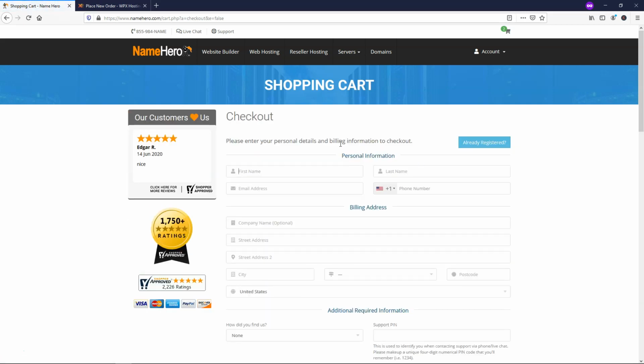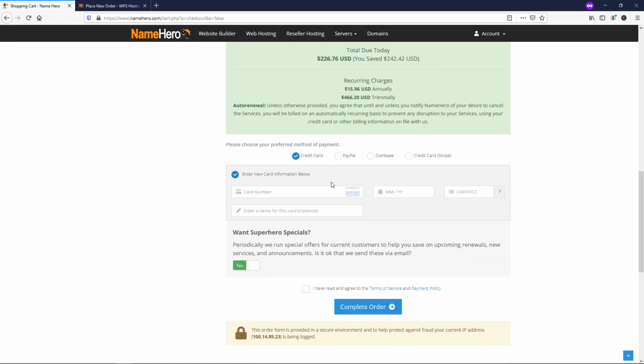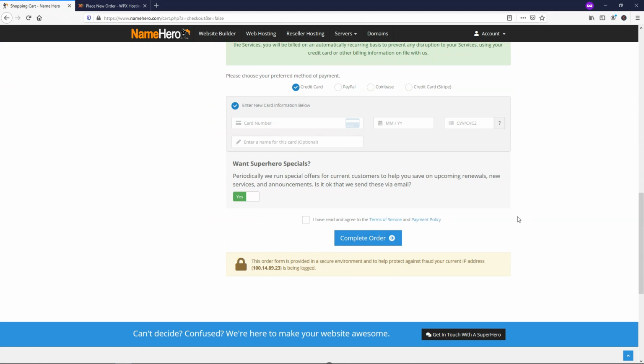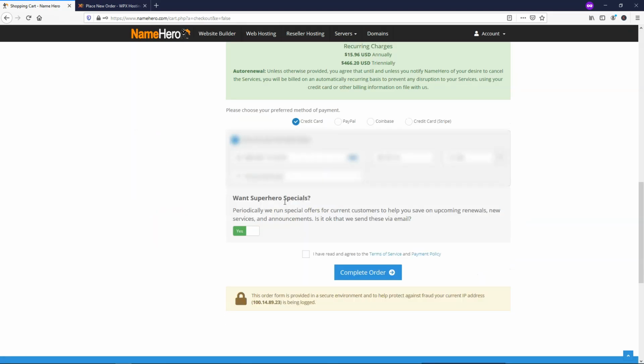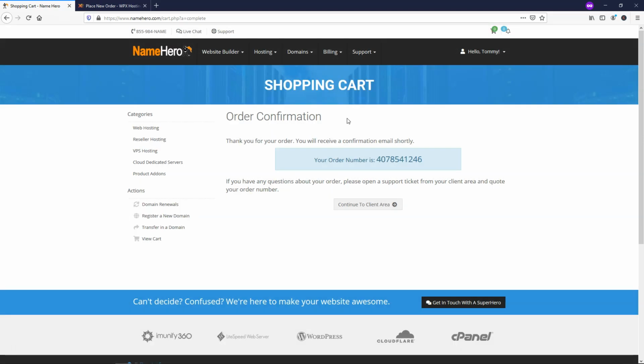And here's where you're going to need to put in your information. I'm actually just going to pause the video and blur it out while I fill out this information here. And then I'll put in my payment information and go to complete order. So give me a moment while I do that. And now that I've filled out this information, you can choose if you want to get information about superhero specials, and they'll just basically send you periodic offers if you want. I'm actually going to just click no in this case, but you can leave that enabled if you want. And then here you can read the terms of service and payment policy. I'm just going to check this box and click complete order. And now it says, thank you for your order. You will receive confirmation email shortly. You can rate your experience if you want up here. I'm just going to X out of that.